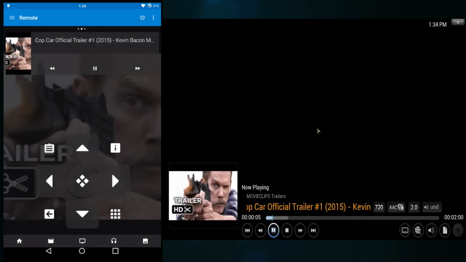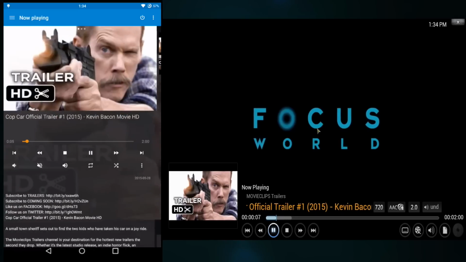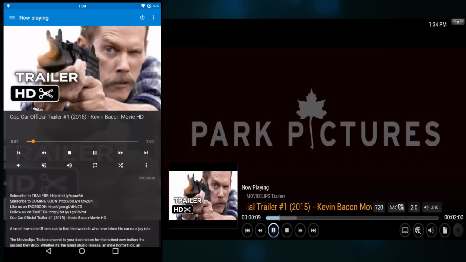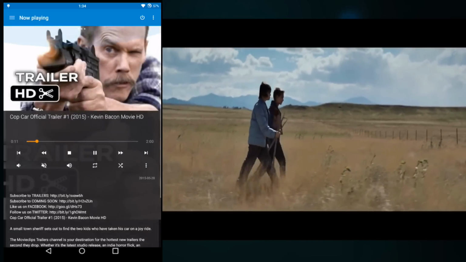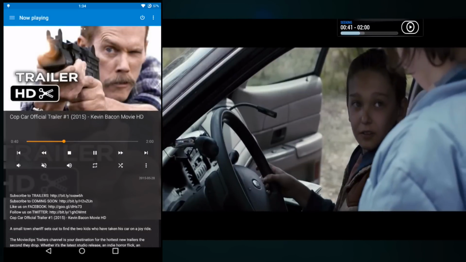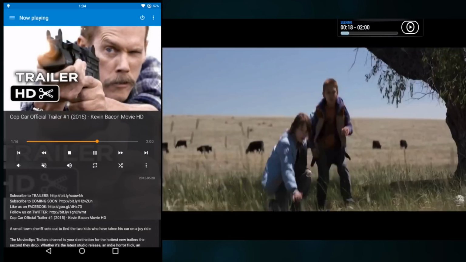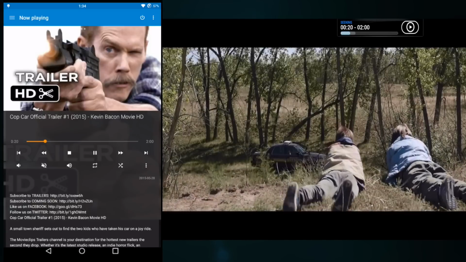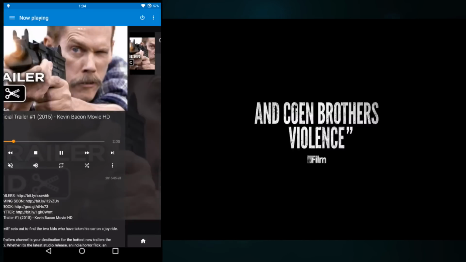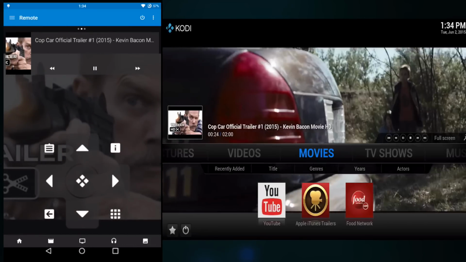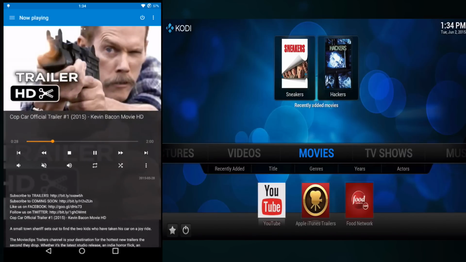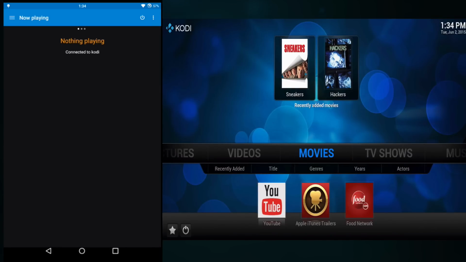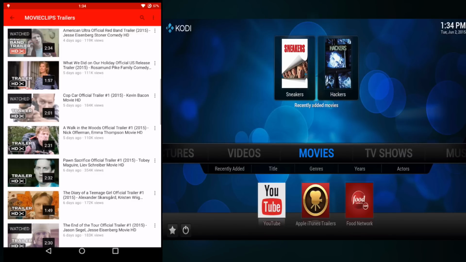And the cool thing about it is you can scroll to your left and see what it's all about, and you can skip, fast forward, lower the volume, etc. As you can see, it's pretty fast. And then you can press back. I'm actually controlling it now, and I can just press stop, and that's about it. And that's basically how you cast.